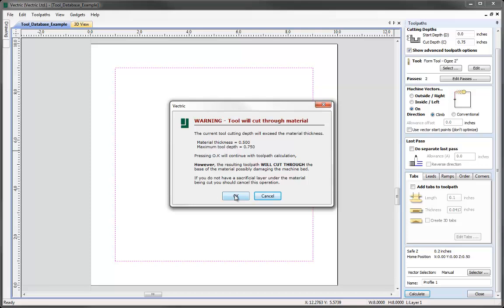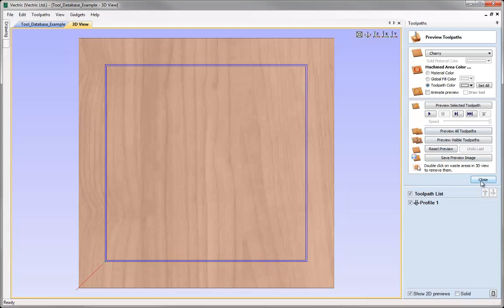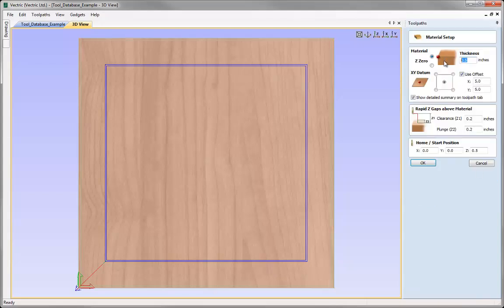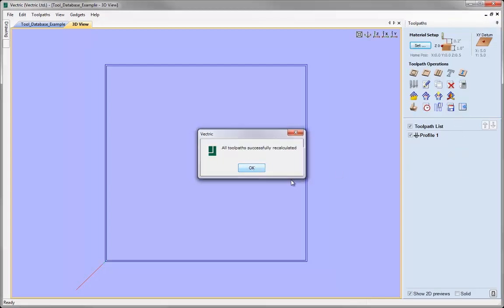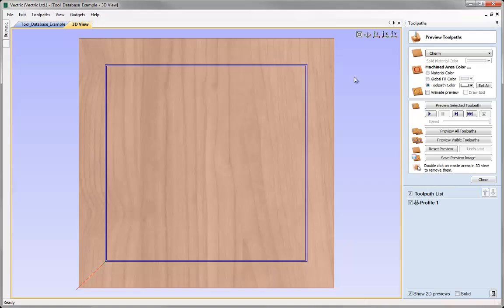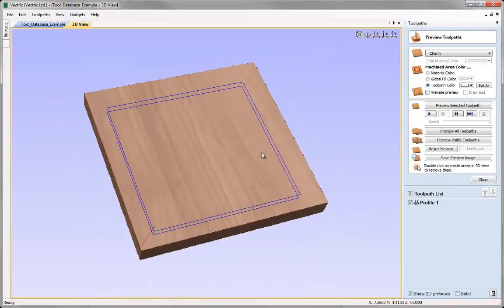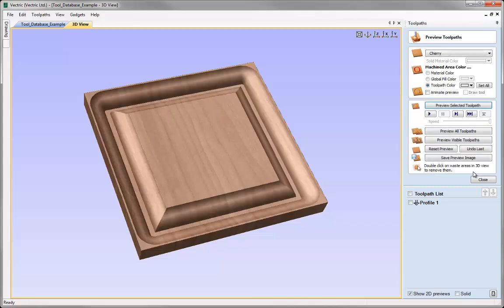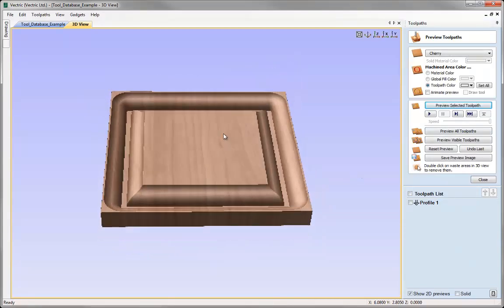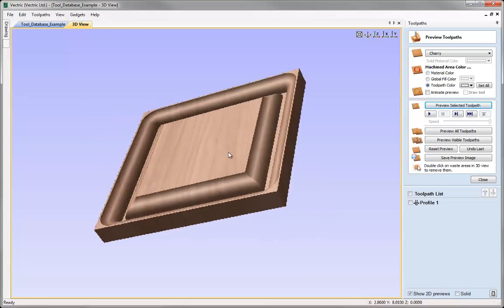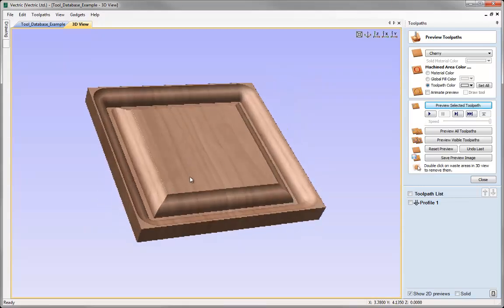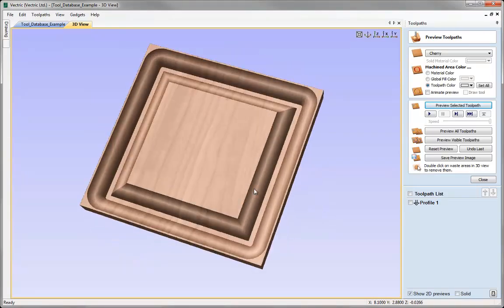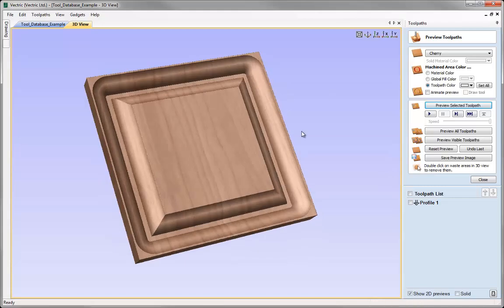and just hit calculate. The software's telling me I haven't got a thick enough piece of material, so let's just hit OK, close, and change my material setup there to be 1 inch, hit OK, and just recalculate all the toolpaths. Now if we go into the preview and just take a look at this, all I really want to show you is the fact that when we preview that, we can see the tool shape being represented in our preview there. So you can see that OG shape that we've entered is being shown in 3D when we animate the tool using the preview option.